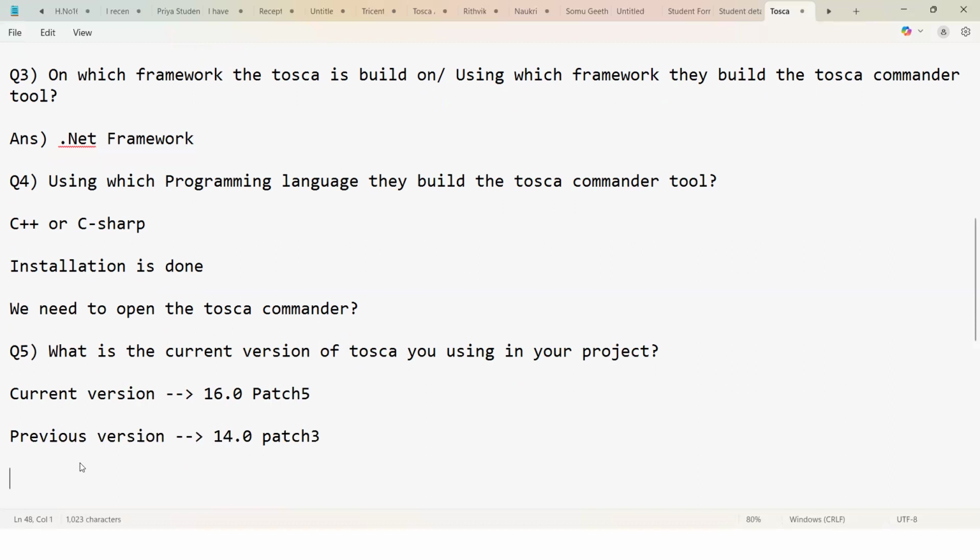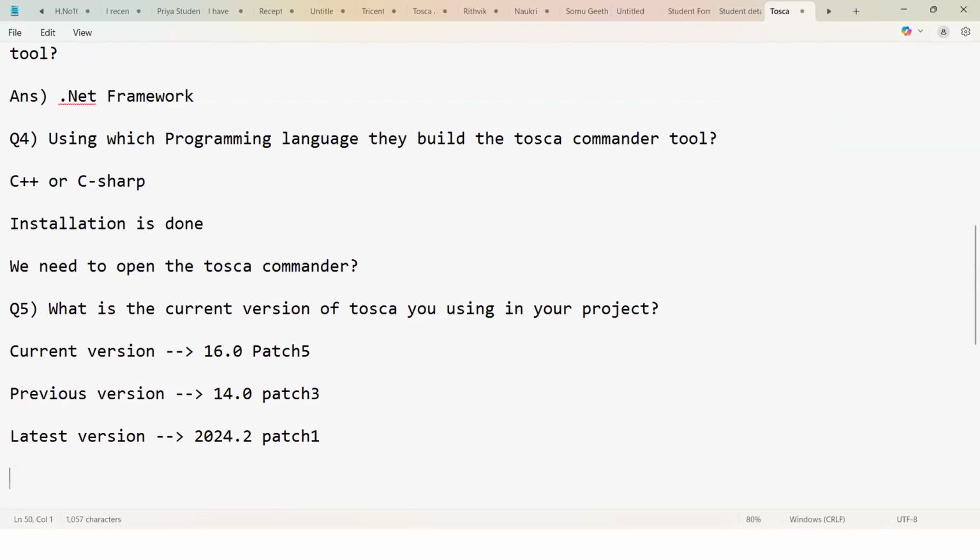Now, if they ask the current version and previous version, definitely they will ask the latest version. What is the latest version which is available? 2024.2 and it is patch 1.